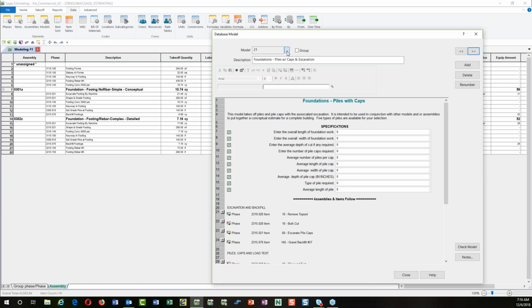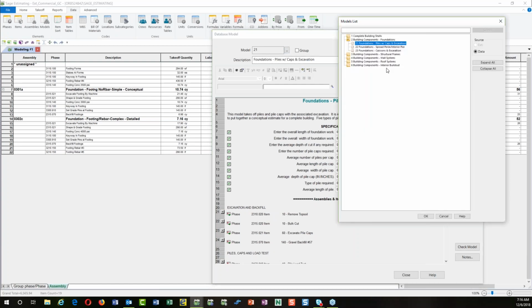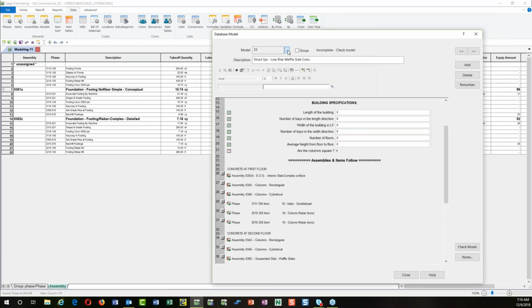So if I want to break the building down into different areas, I can do that with modeling and then put all these together and create a whole project. So I can either do the whole project as a shell and then add other things to it. For example, we can get into structural framing. I can get into a waffle slab, for example, and here's all the information that I need to ask for a waffle slab.